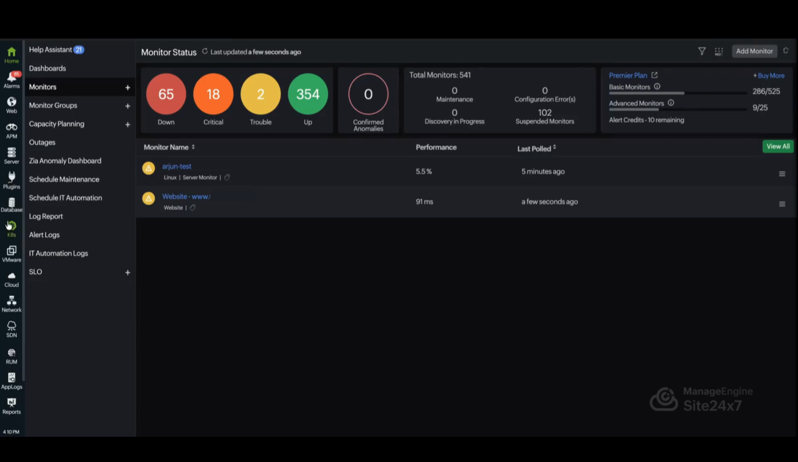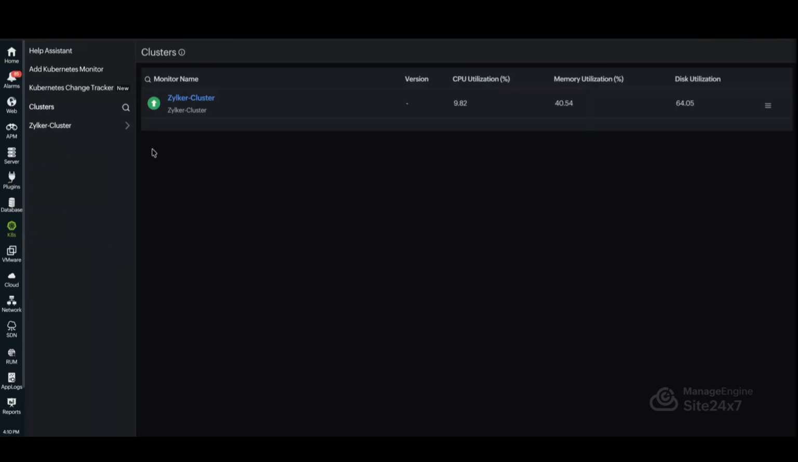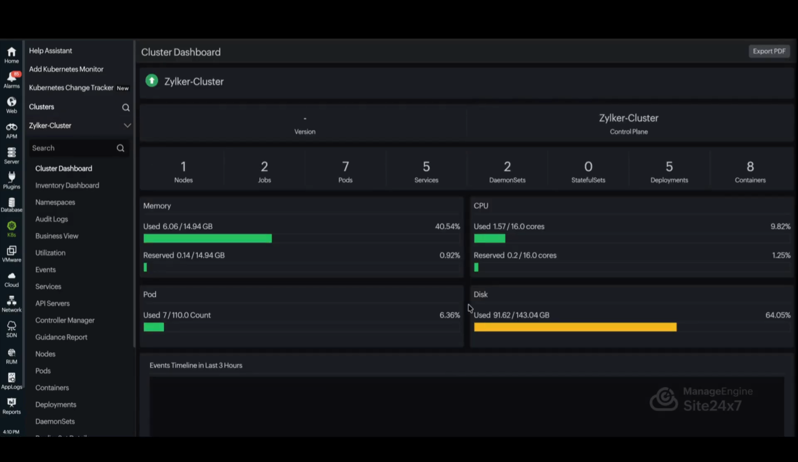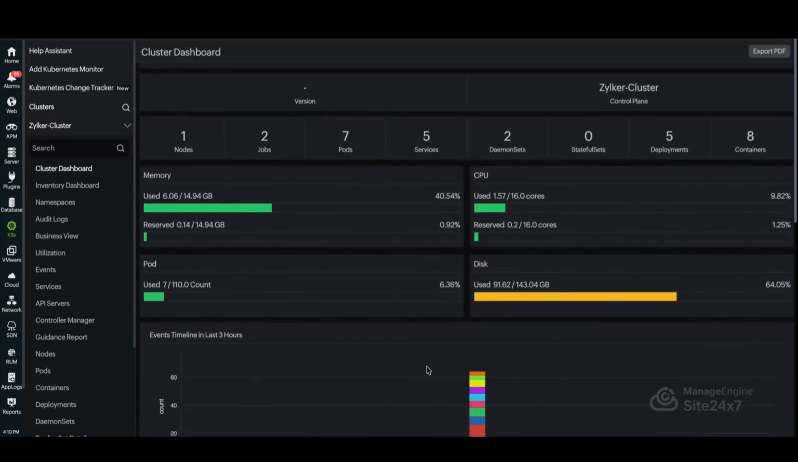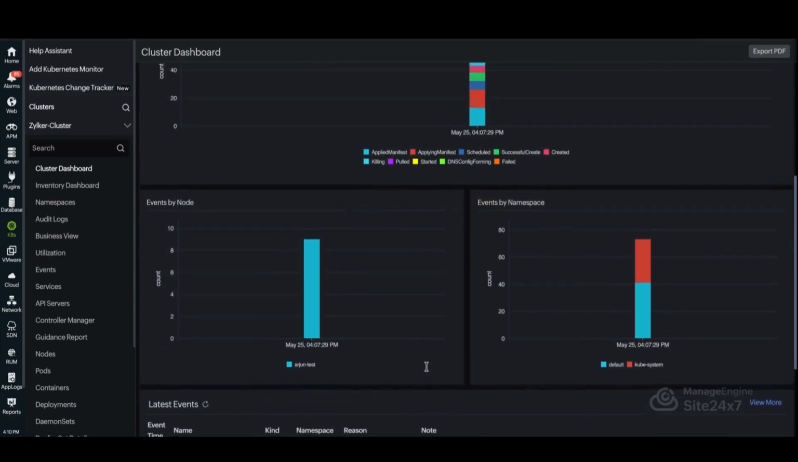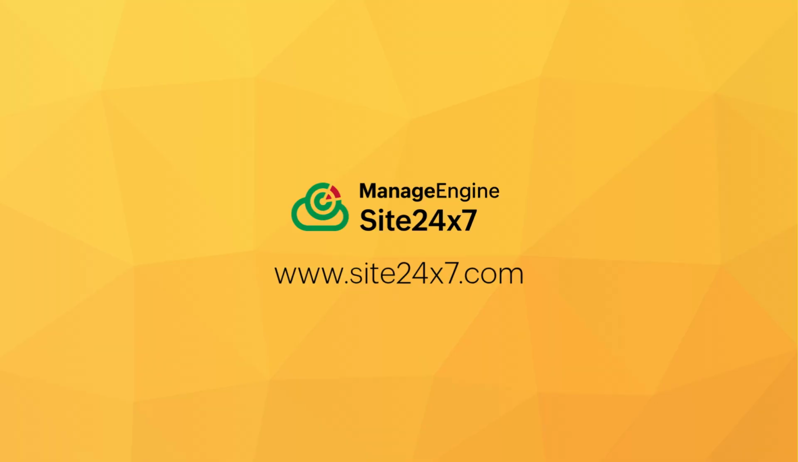Go to your Site24x7 web console. In the left navigation menu, click the Kubernetes icon. Then click the created clusters to see a high-level summary of your active environments, including total CPU, memory, and disk utilization, ensuring complete operational transparency.